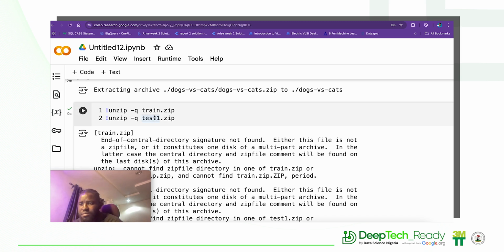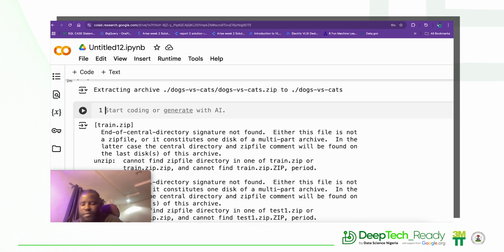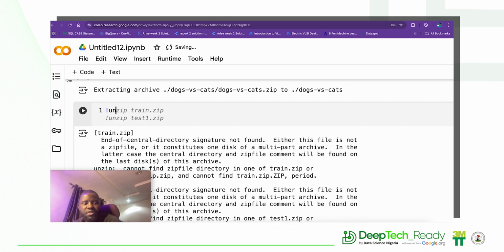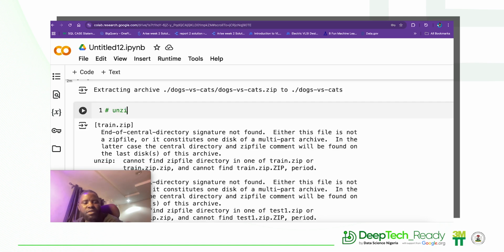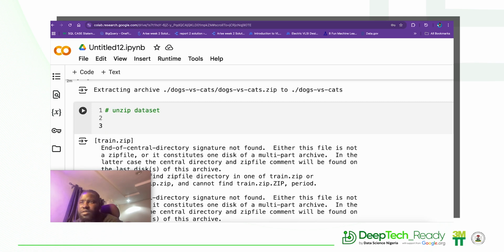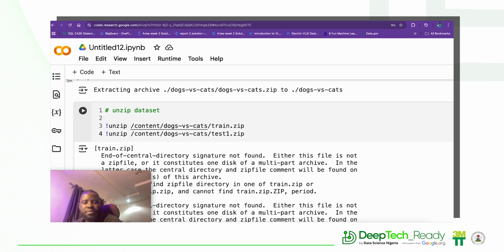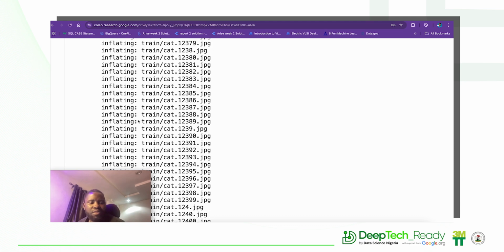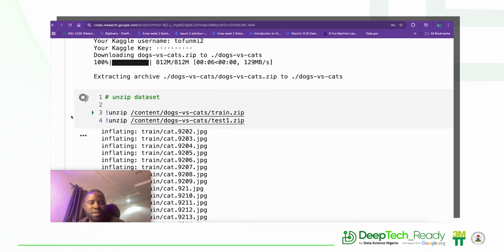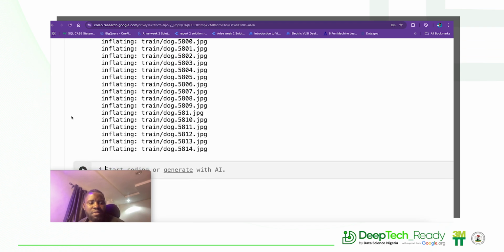So just try and look for how you can download that. All right, so let's unzip this data set. So now we've been able to download the data set. So unzip slash content slash, so you have to specify the directory of where the data is. So dogs versus cats, train.zip, then unzip. All right, so let's unzip. It's inflating, it's unzipping the data.